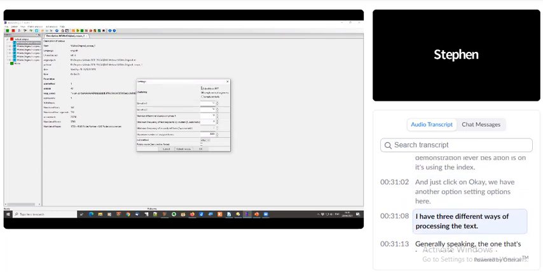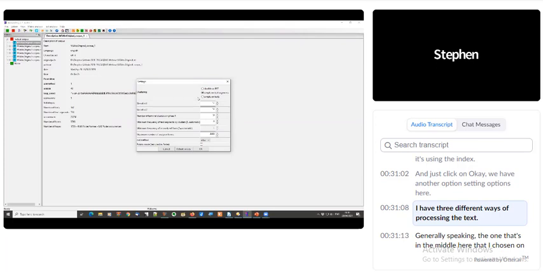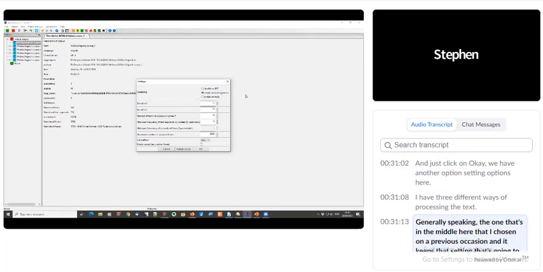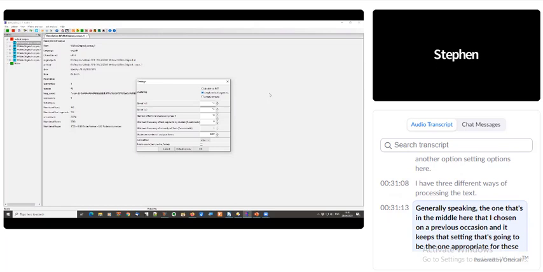We have three different ways of processing the texts. Generally speaking, the one that's in the middle here, that I've chosen on a previous occasion and it keeps that setting, is going to be the one appropriate for these kinds of texts. In that case, we don't need to alter anything down here at all. We just click on OK.